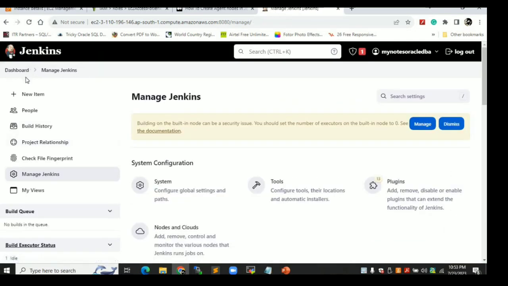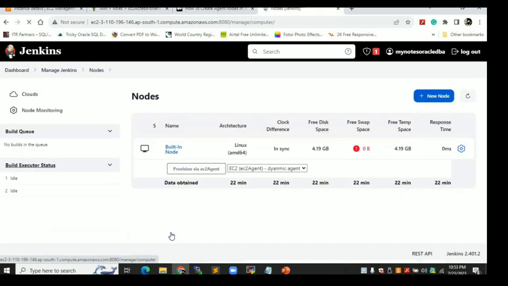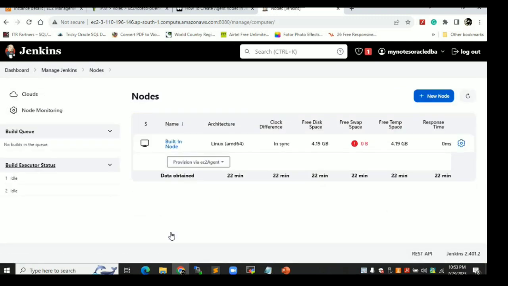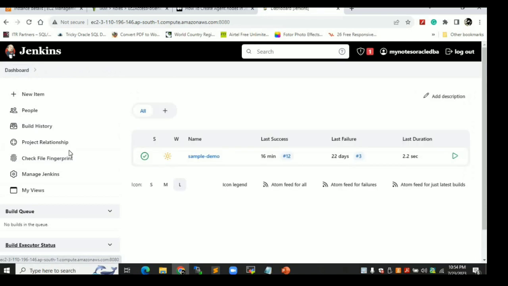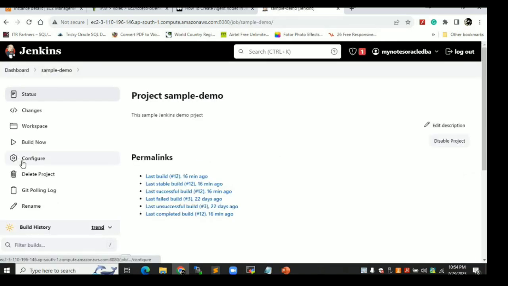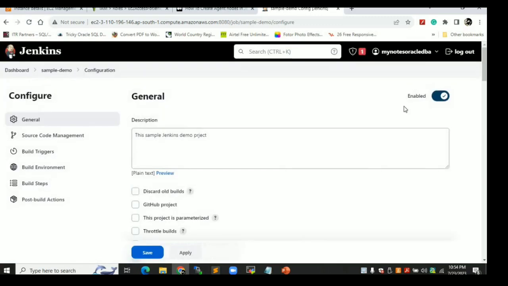Now you have to go back here. You can see that by default there is a built-in node. Our built-in node is nothing but our master node, now renamed as built-in node. And here you can see our agent as well. Now if you want to verify this agent, you have to go back to this particular demo job and configure it.